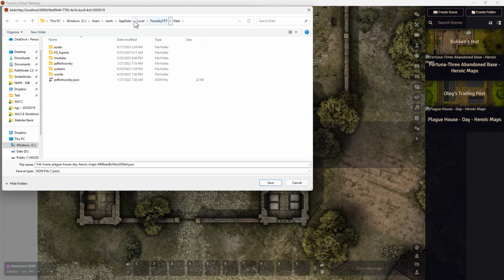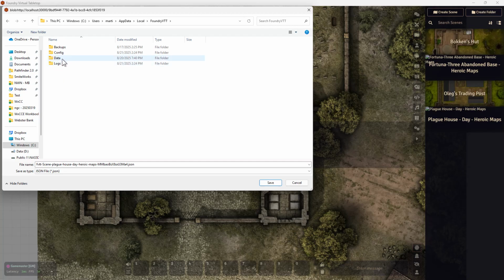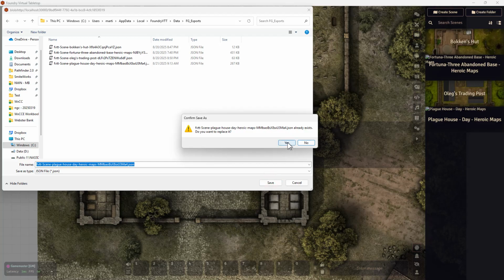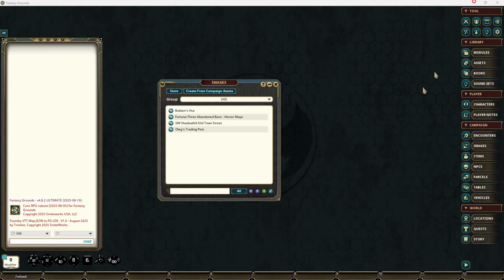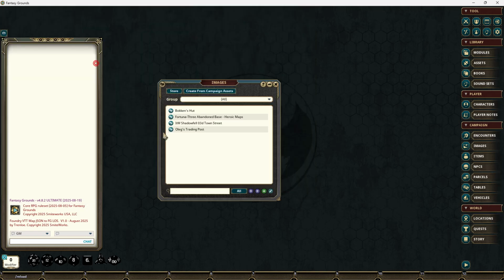Actually, in order for this to properly work, the name of the symbolic link within the Fantasy Grounds directory needs to be FVTT. I'll update appropriate documentation around that, but then into our data and into our FG exports. We'll now save that. I've already had it saved there before, so I'll just replace that. And then I can go to Fantasy Grounds and just import that file there.